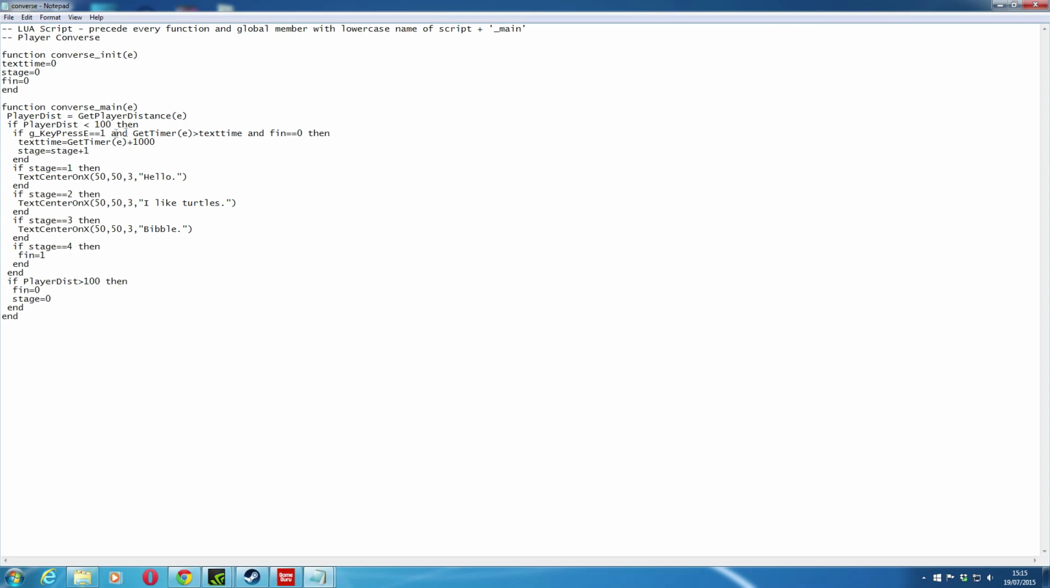So first onto the main thing, we've got a main if loop here. So if player distance is less than 100, that encompasses all this code here. So any of this code here will be run as soon as this is less than 100.